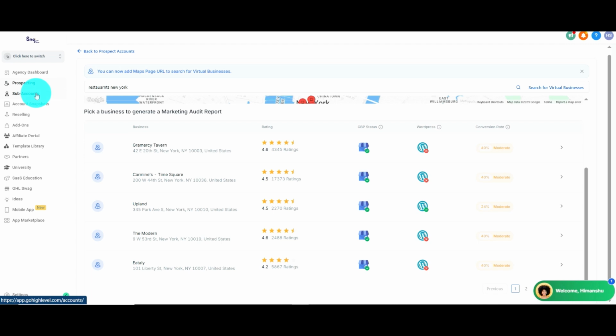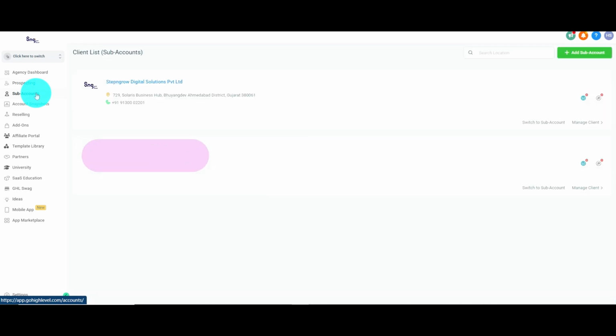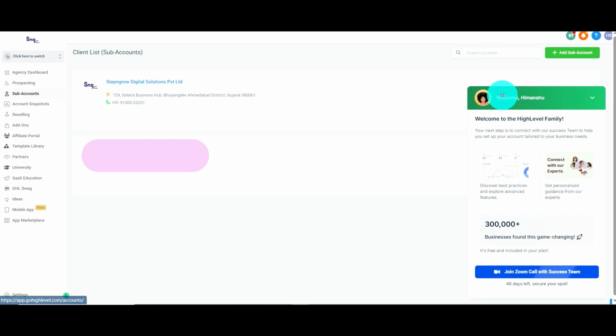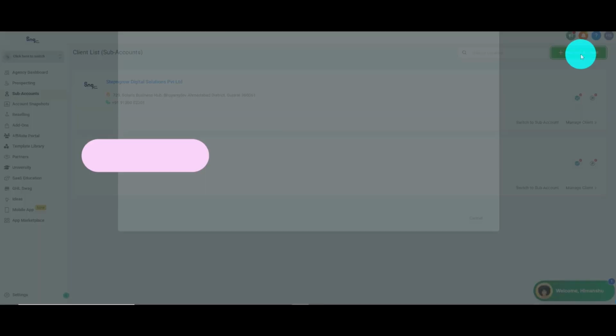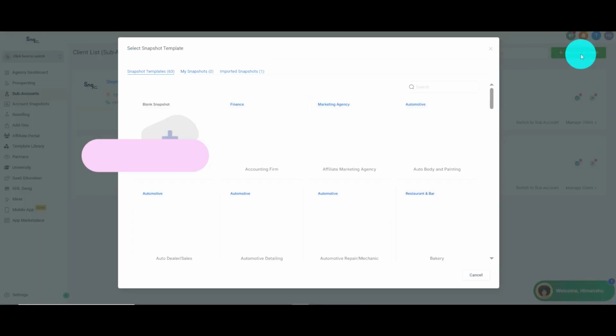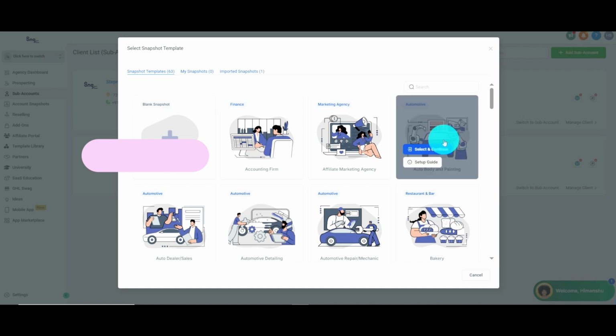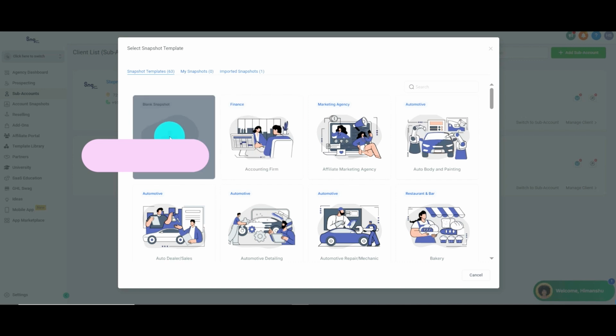This is sub accounts. This is the area where you can create a sub account. So if you have any clients coming, you can create one, like I have created. This is one of my clients. This is my account. All right. So yeah, you just need to add those details. So add a sub account. If your client is from the automotive niche, you can create from here, or if you want to create it from scratch, you can go here and start. It's not a big deal.